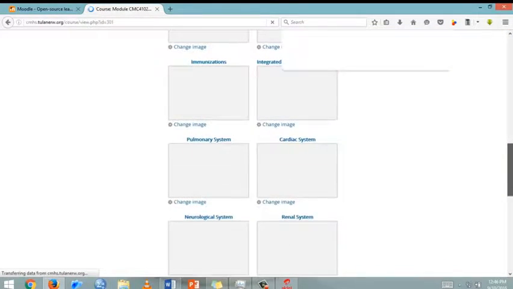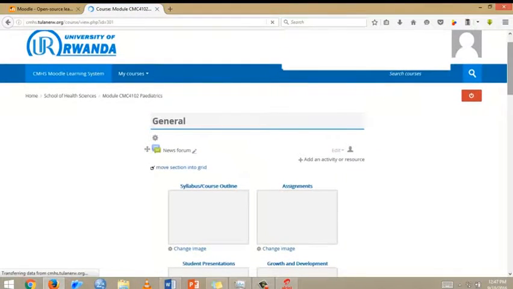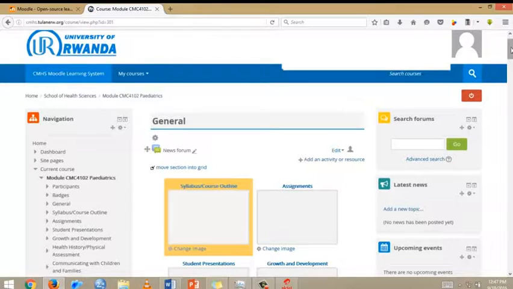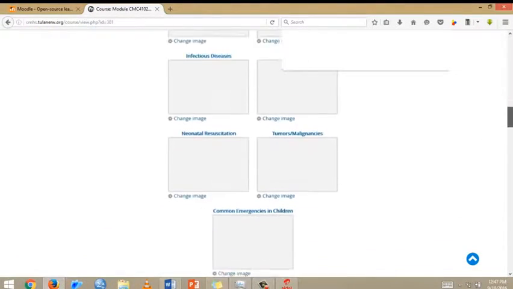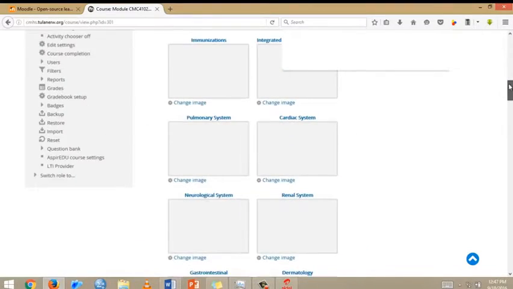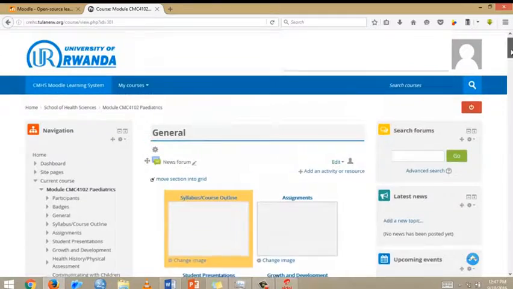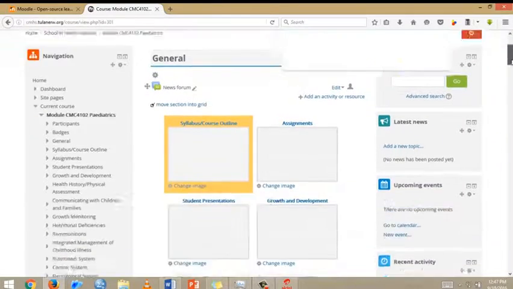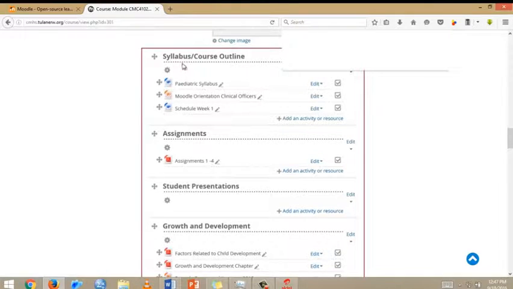It is no longer in topic format, because previously it was a list of things, but now it is in grid format. Can you see this? Some people might like this. Even though you are seeing here, you don't have the buttons that you have once the editing mode is on, but when you scroll down, you can still see the buttons here. However, these buttons cannot be seen by a student, only you can see them.